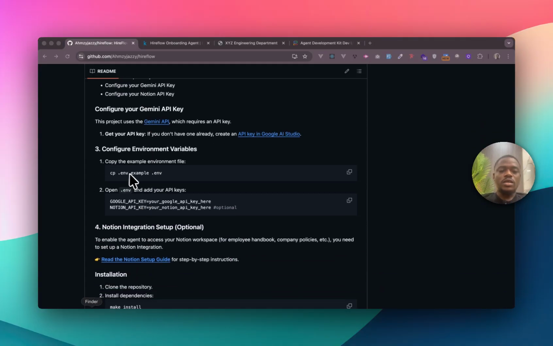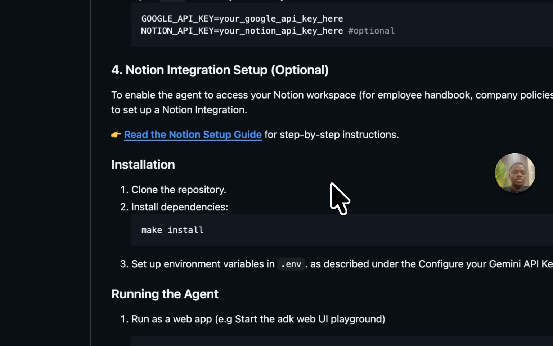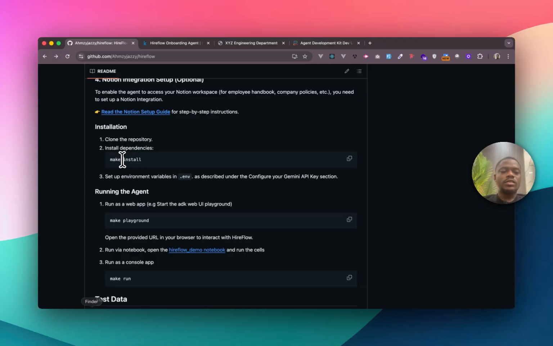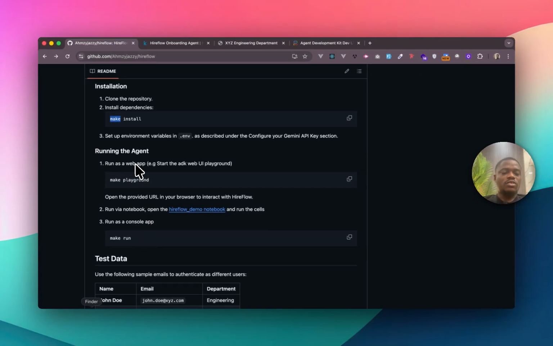So you copy the sample.env example into this, then you get your Google API key as well as your Notion API key. Like I mentioned earlier, Notion is optional, but if you want the AI agent to access some specific internal document, you can set up your own Notion workspace and create some sample data there to use. The last part is the link to read the Notion setup guide. It's also part of the repository. Then I have the make command that allows you to automatically run the installation. So these are the steps I've explained earlier on how to run the project.